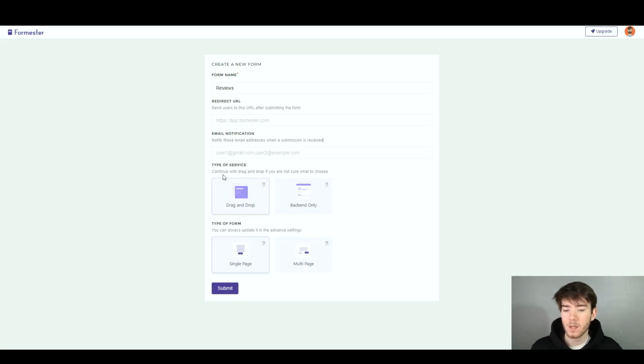Now this is where you can choose the type of service that your form is, whether it's drag and drop or even back end only. It says continue with drag and drop if you're not sure what to choose. For now, we're going to stick with drag and drop.